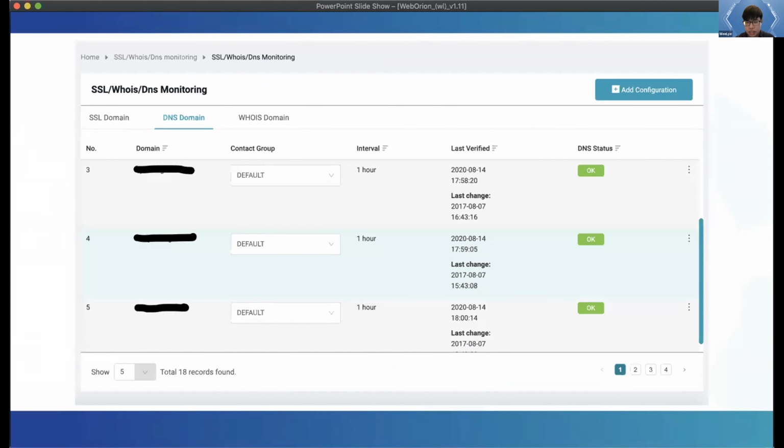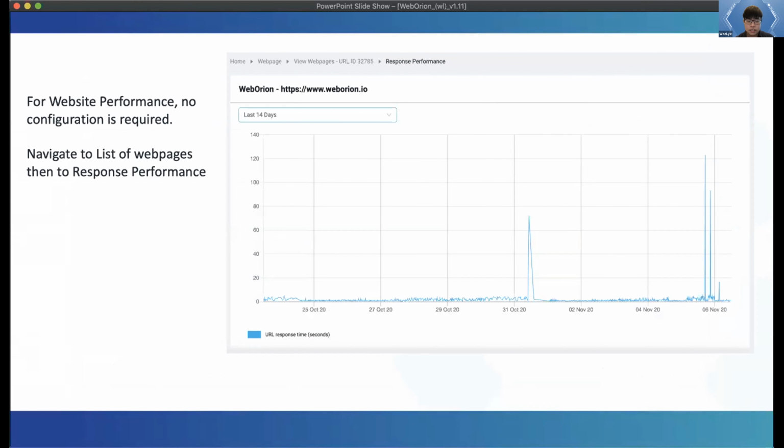So this is what the interface looks like on the new UI. You can set the contact group, who to contact whenever a compromise is detected. And lastly, for website performance, you don't need to configure anything. You just navigate to the list of web pages, and then you can straight away see the response performance graph.